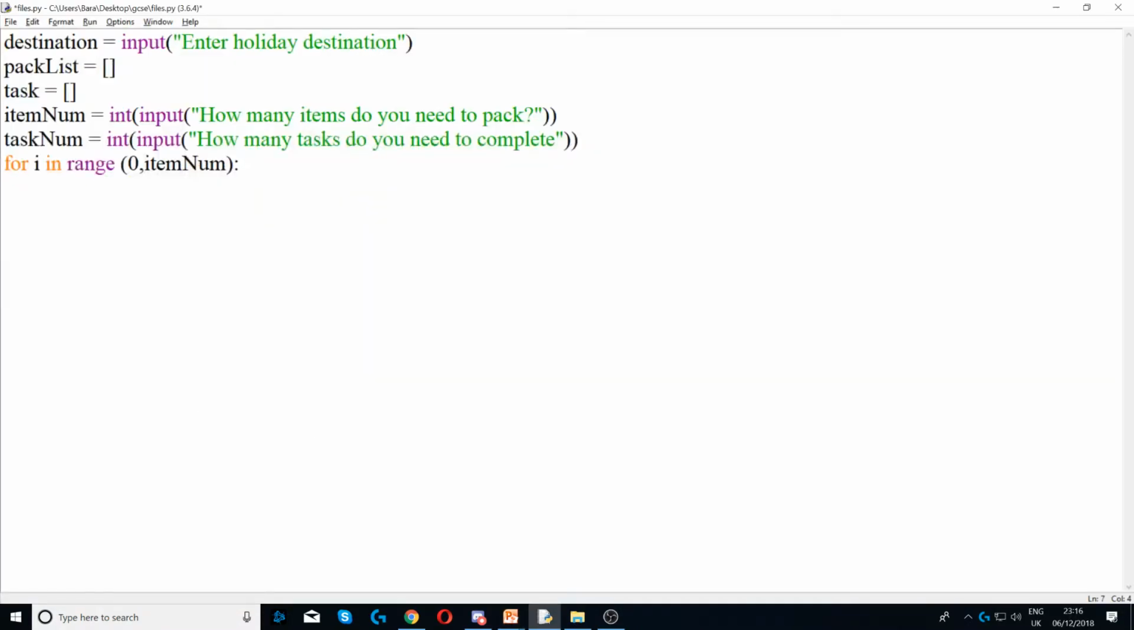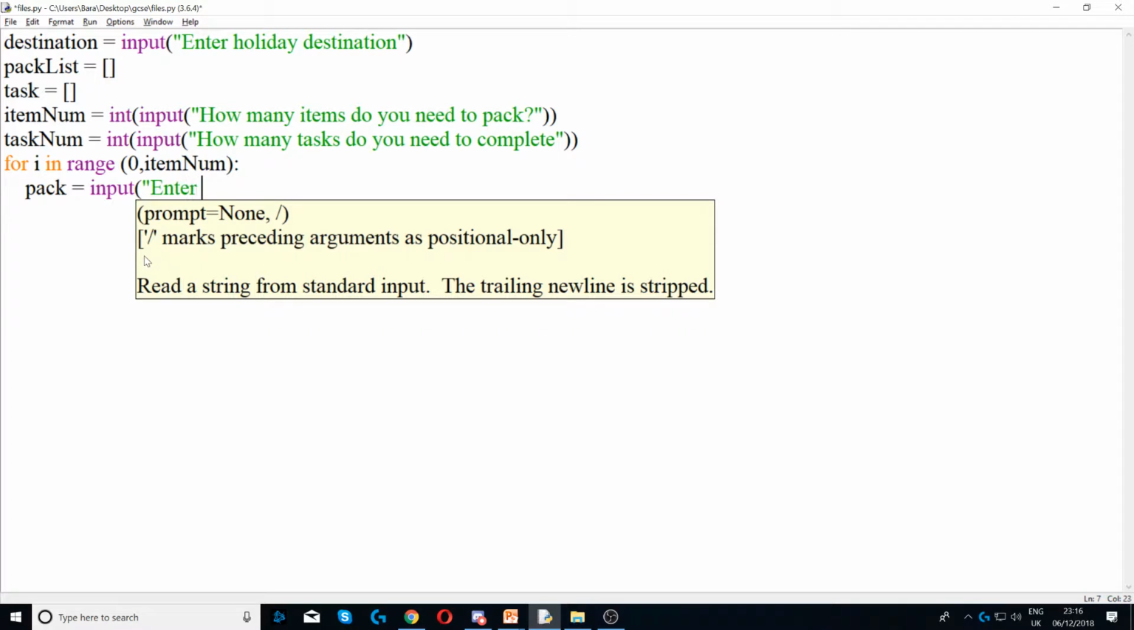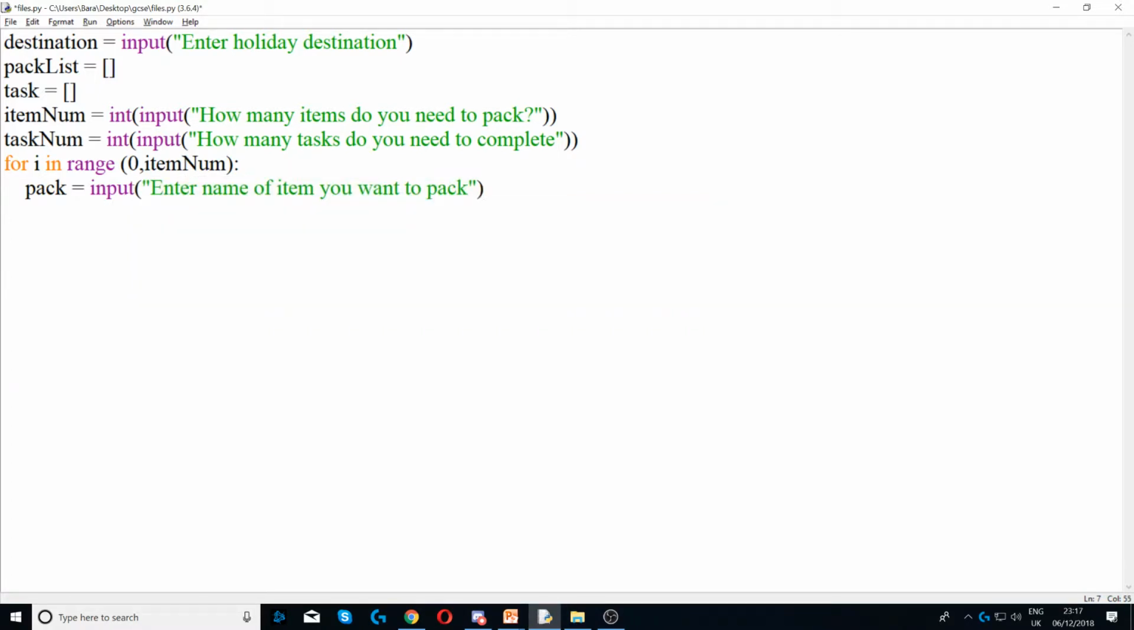So pack is equal to input, enter name of item you want to pack. Next we need to append to the array, so pack list dot append. So we are adding to this array here. So we're appending pack. Now this is done, so we're adding the amount of items and each item name to pack list.